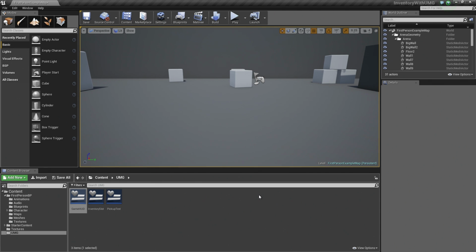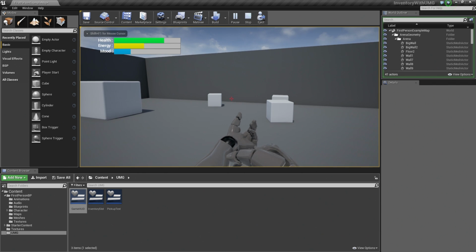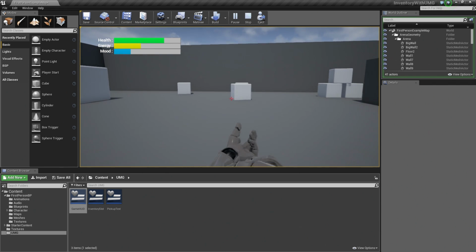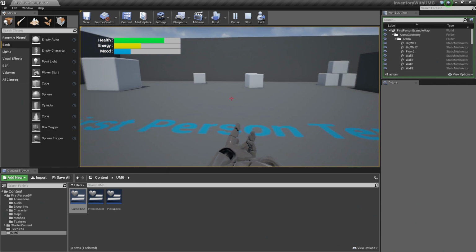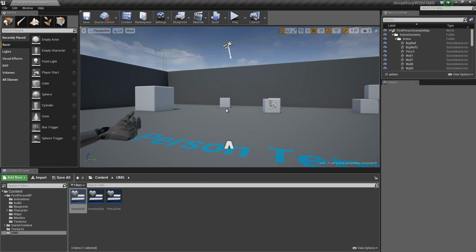Hey guys, welcome back. So in the previous video, we set up the display of our player conditions. We have our health, energy, and mood. We can jump and affect our energy. So we have done our first bit of work inside of UMG and created our health, energy, and mood display. Up next, we are going to create the display of our inventory menu.